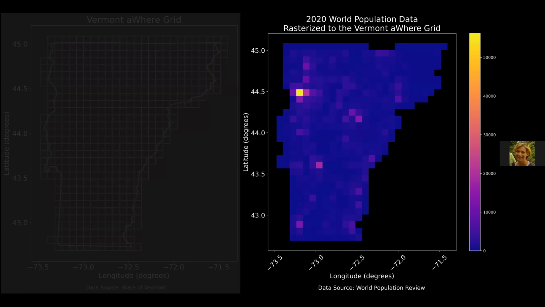The other big question is, how do I integrate other GIS or geospatial and remote sensing data with this aWhere data so I can use aWhere and non-aWhere data in the same workflow? The functionality here rasterizes any finer-grain resolution data up to the 9x9 kilometer grid cell. This specific example shows world population data from the state of Vermont, which is natively 100 meters by 100 meters, and it aggregates it by sum up to the 9x9 kilometer grid showing the population. There's a bunch of other aggregation statistics you can use, and there are certain considerations you might want to think about for other data sets.